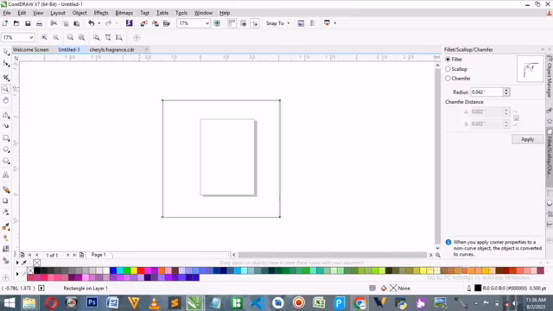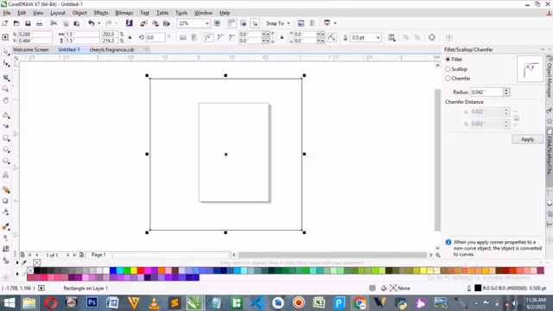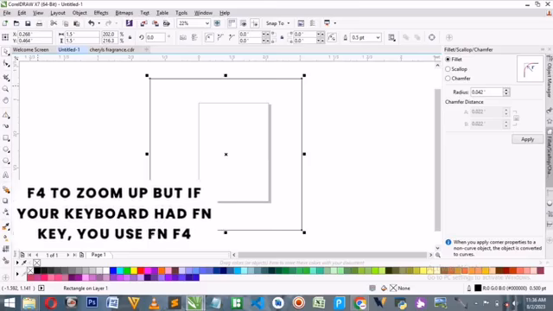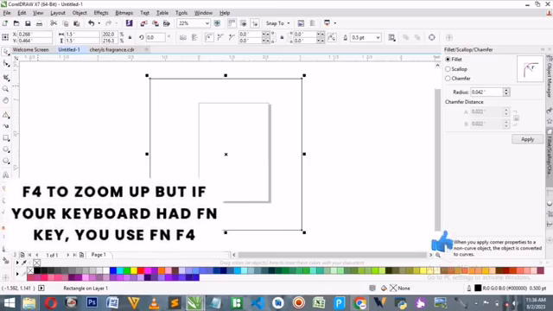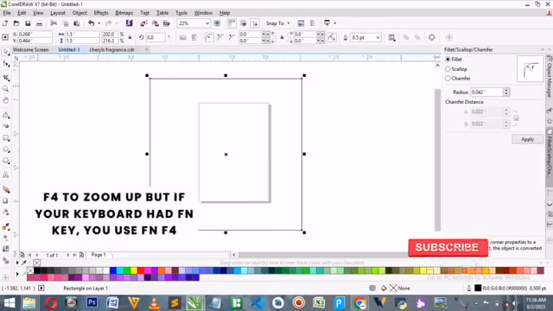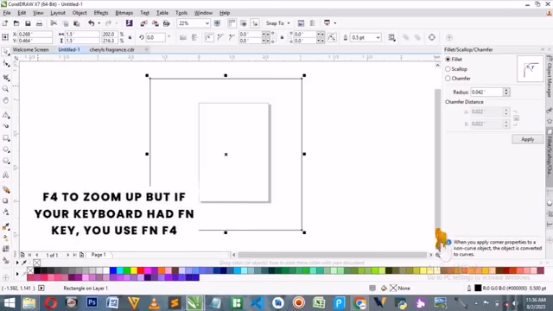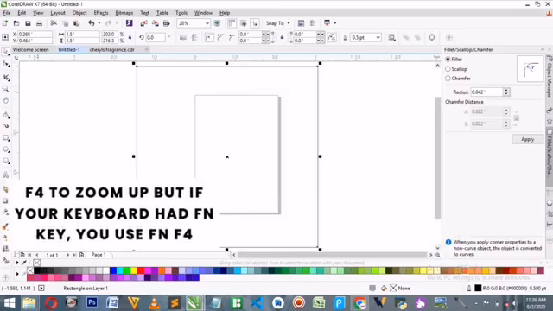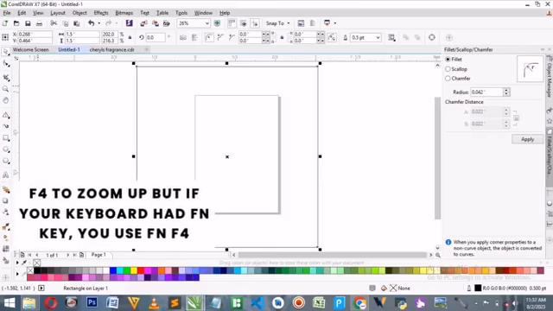So you can always click your left click and highlight this portion to bring it up, or on your keyboard you press F4. If your keyboard has an FN button, there is a button FN just between the control key and the window key. So if you have FN on your keyboard, then you need to press FN and F4 to actually zoom up.